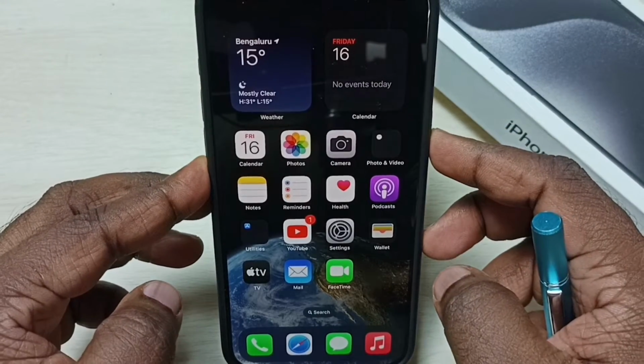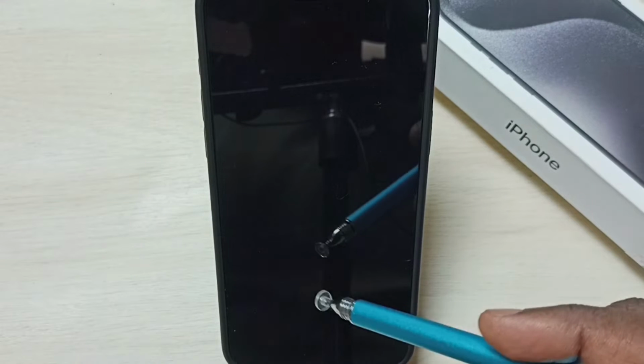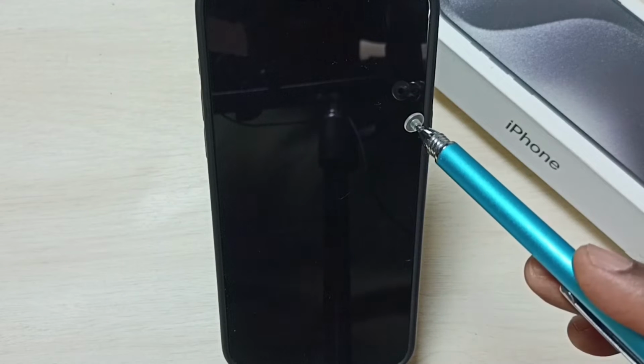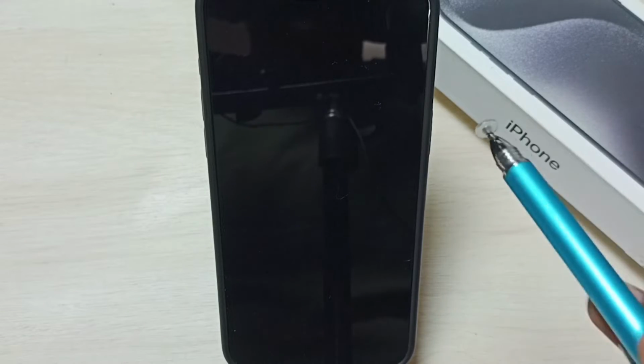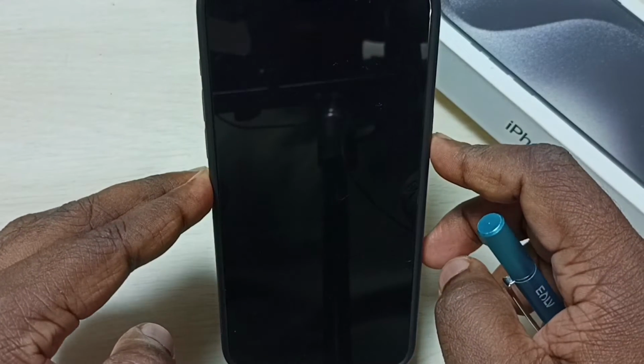First, let me lock this screen. See, now it's not showing always on display because right now always on display is off in this iPhone. I am going to enable it.